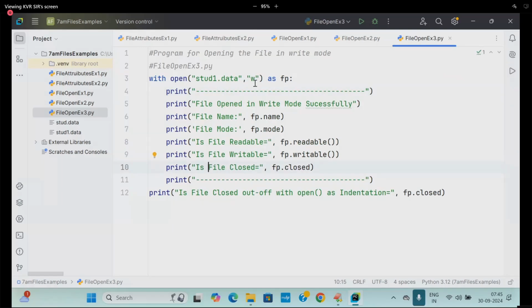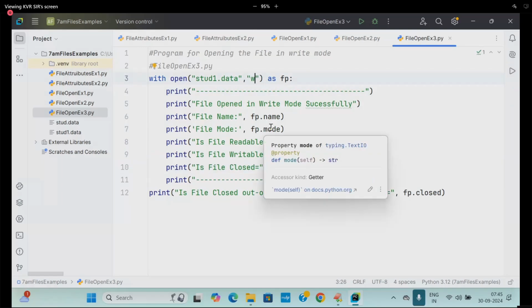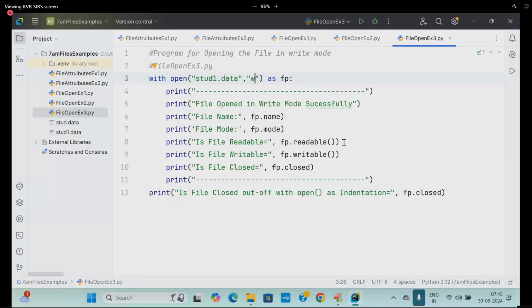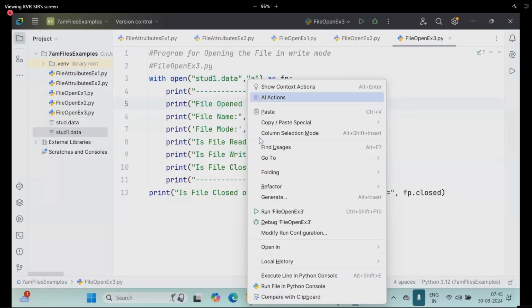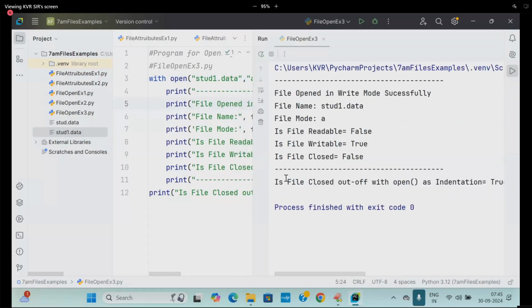Now I'm going to take up A mode. What is happening? See, the student1.data file is created. A mode, carefully try to follow. There I'm going to write it, same thing. Of course, it won't create once again because it's not newly creating. What is happening? Student.data, A: false, and then true, and then false. Writable only it is called, readable is called false.